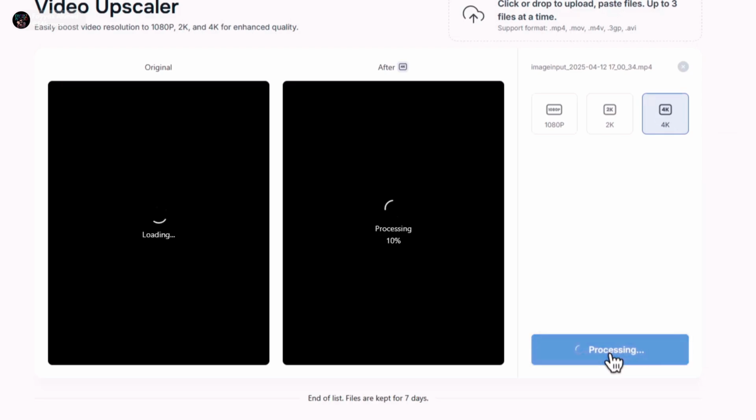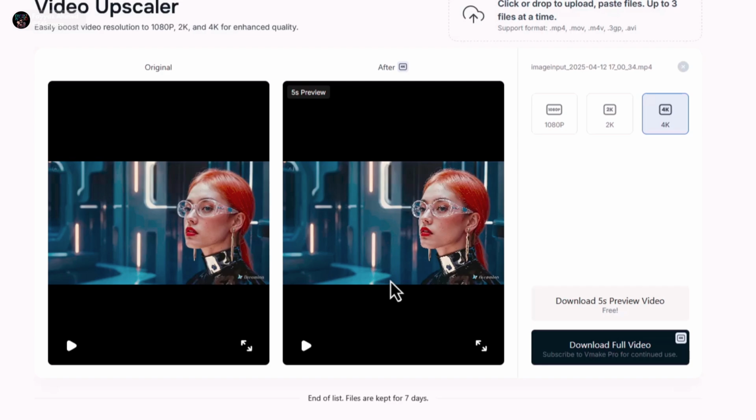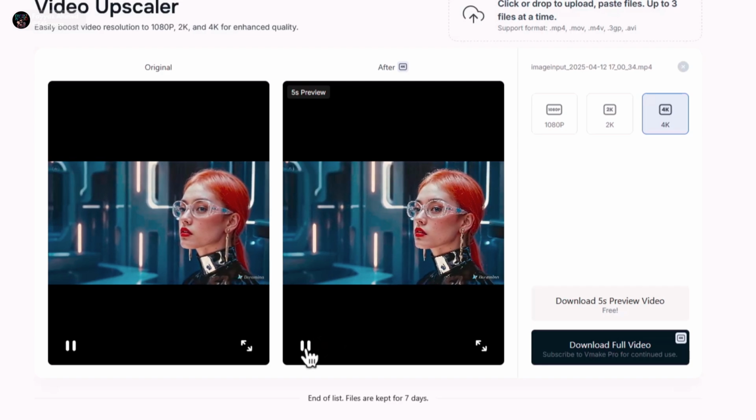The tool will start processing your video. After a few seconds, your upscaled video will be ready. Just click on play to preview it.